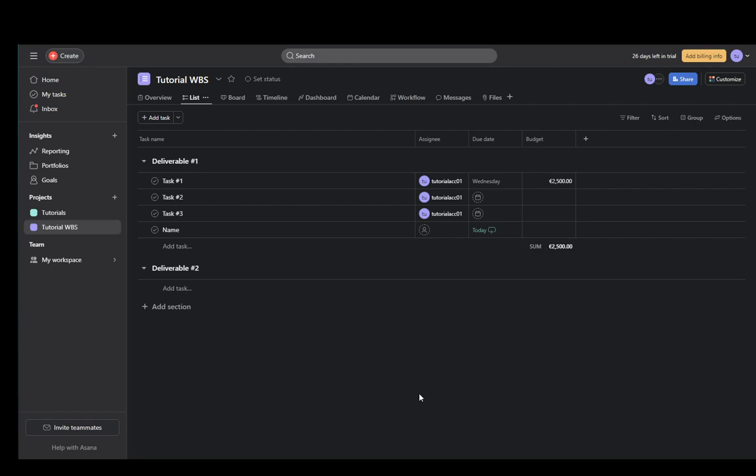Now, to do this, you're going to need to add 2 columns to your project or to your tasks or to whatever, and as you can see, I'm in my project right now. It is tutorial WBS. I've used this for a previous tutorial, but in essence what you're going to want to do is go into customize.